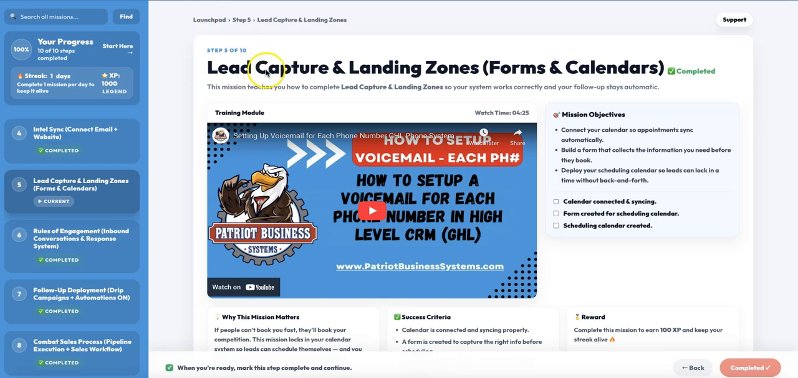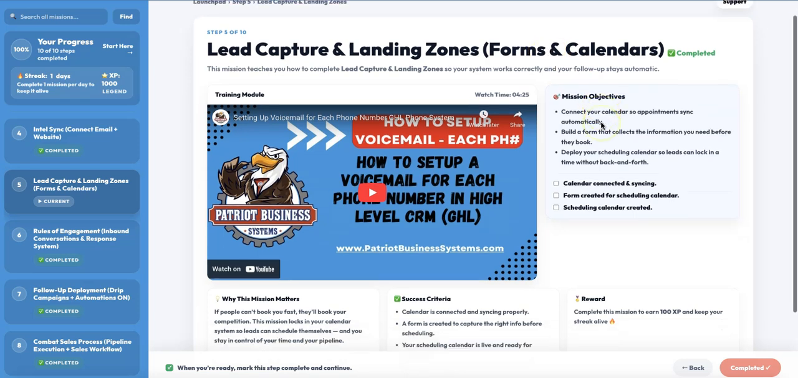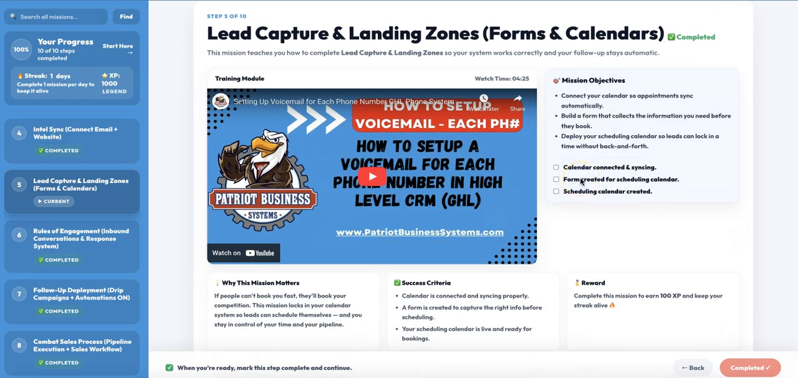All right, we're on step 5, lead capture and landing zone, aka forms and calendars. So our checklist for this one is calendar connection and syncing, create a form so that you can use it on a scheduling calendar, and then scheduling calendars created.